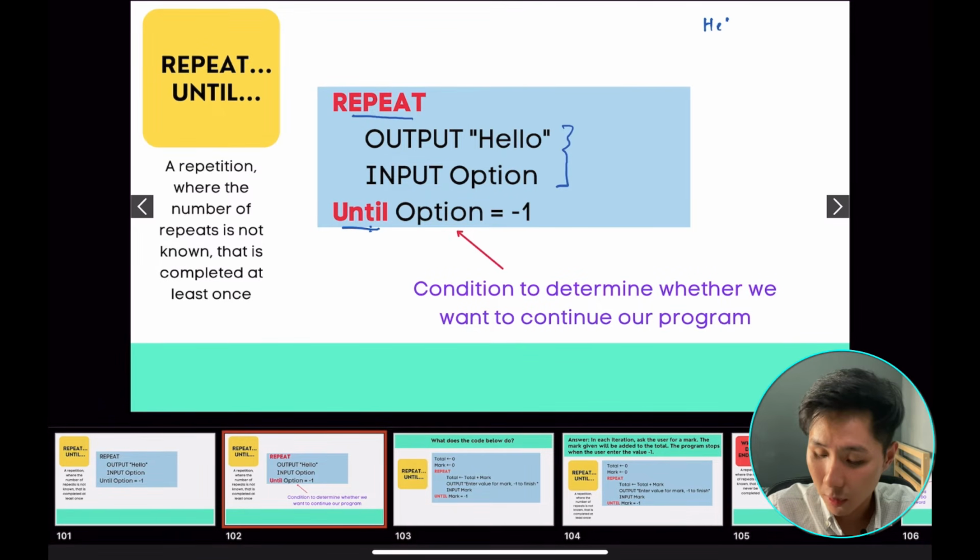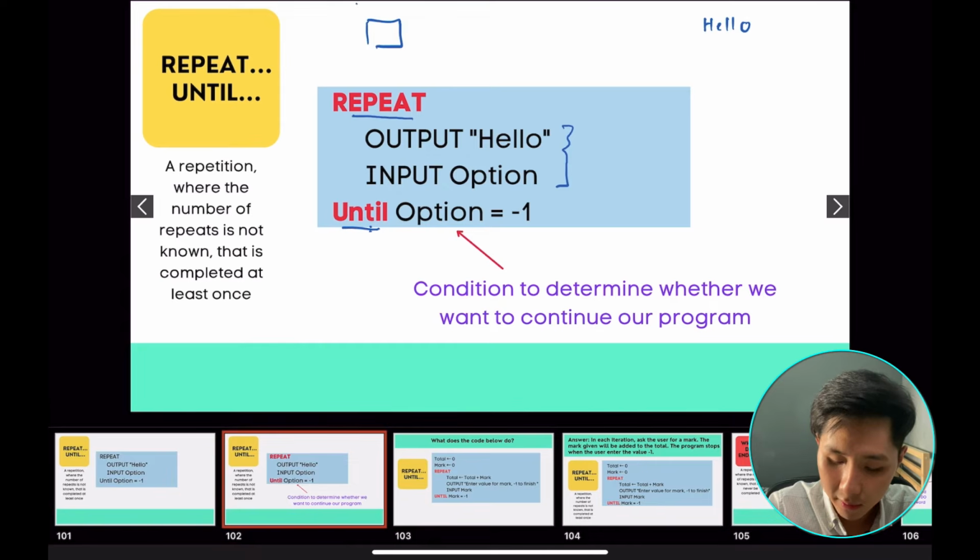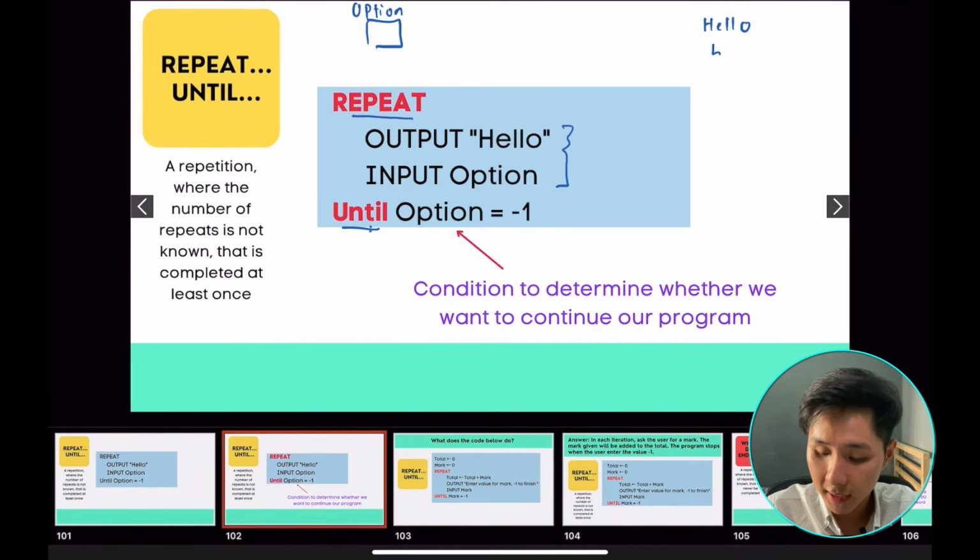First of all, the program will output, hey, hello. And then it will ask us for an input. And the input that we give will be stored inside this variable called the option variable. And if we were to key in, let's say I key in the value 5, okay, received. And we'll move on to the next line. We'll check whether option is equal to -1.